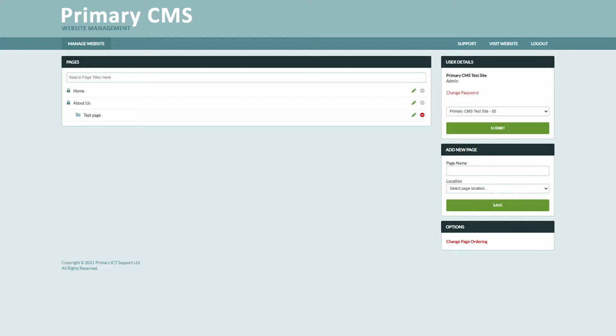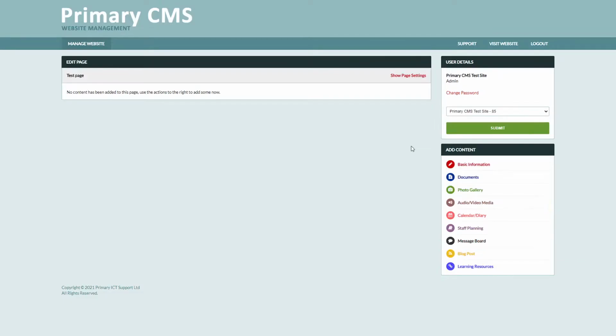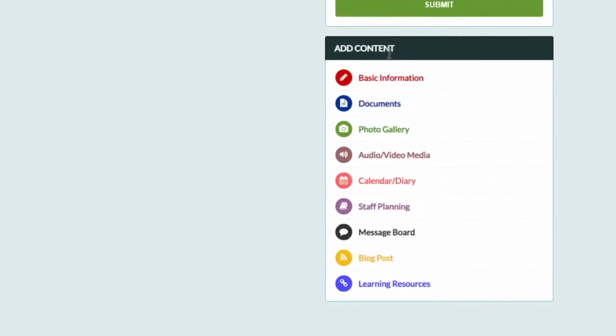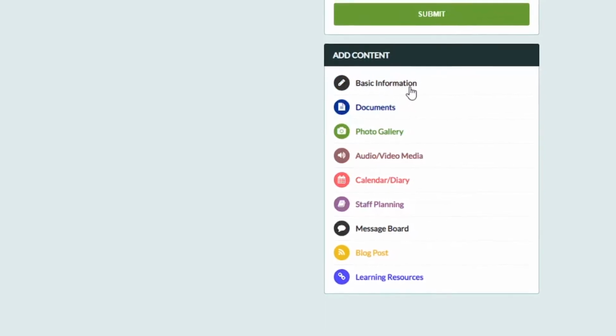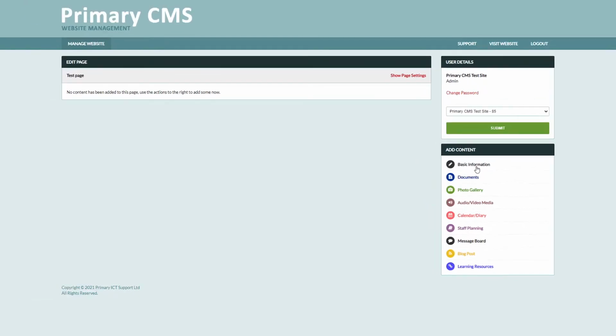So to start, what I'd like to do is head over to Primary CMS, log in with my user information so that I'm at a dashboard like this. Once I'm here, I'd like to head over or make a page that I'd like to add content to. I've already got a test page made here, as you can see. I'm just going to click the green little pencil that allows me to edit. And now that I'm here, if I take a look down at the bottom right, I'll be able to see add content. Under there is my basic information element along with many others, but today we're just going to be jumping into the basic information. So I'm going to click this.